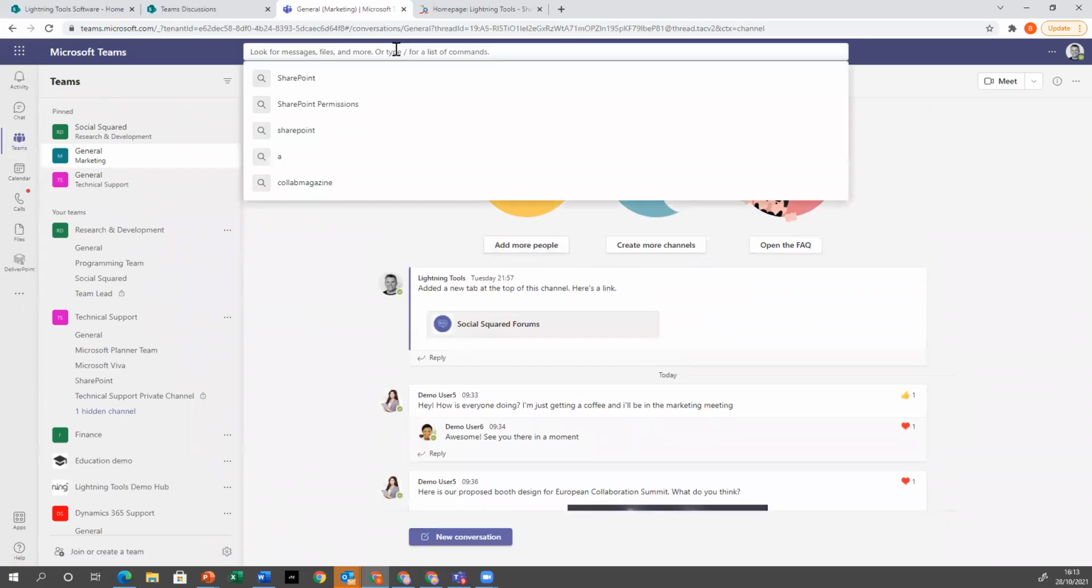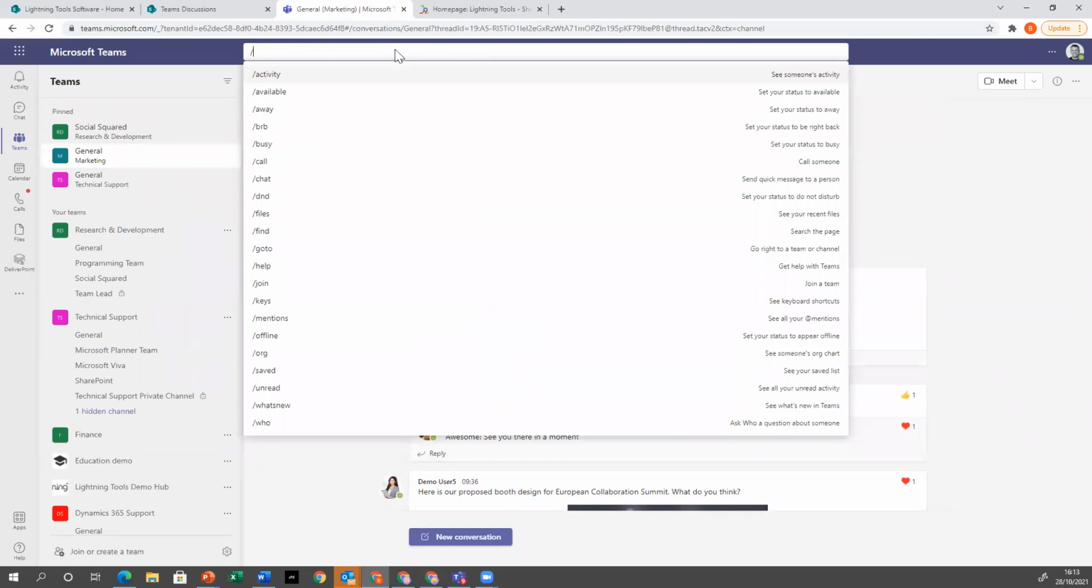However, that search is very powerful. Just point that out. You'll notice here, if you just type the slash inside the Teams search, then you get all sorts of useful things that you can do. You can call somebody very quickly. You can set your status and that type of thing. So some very useful features in there.